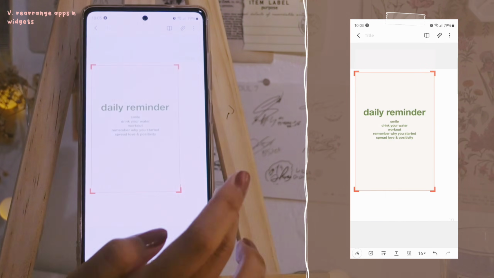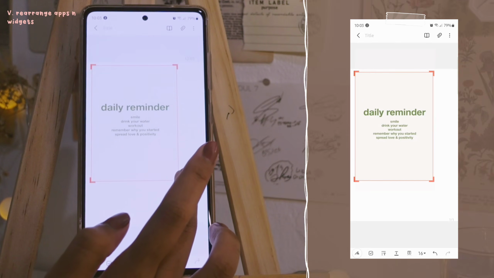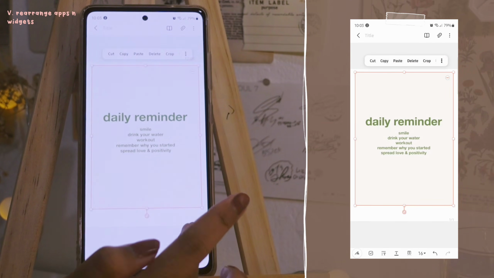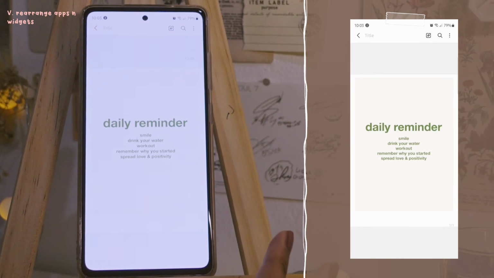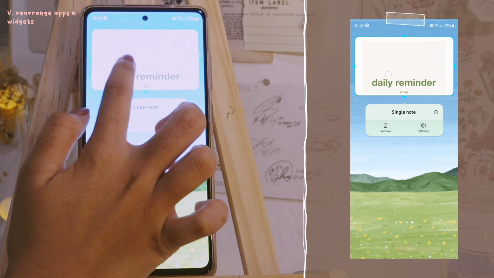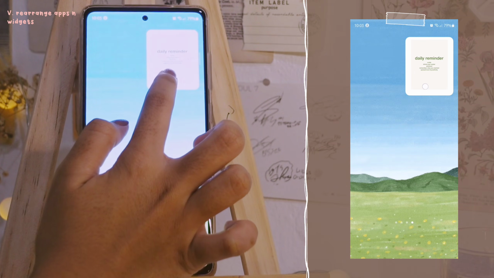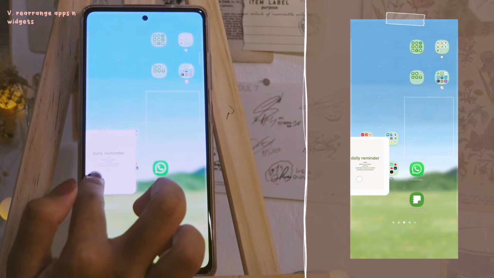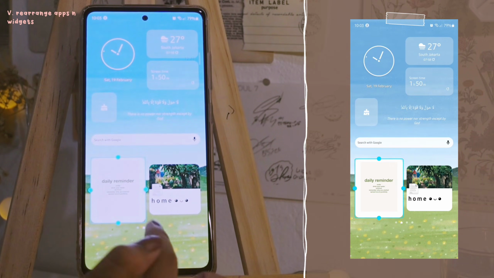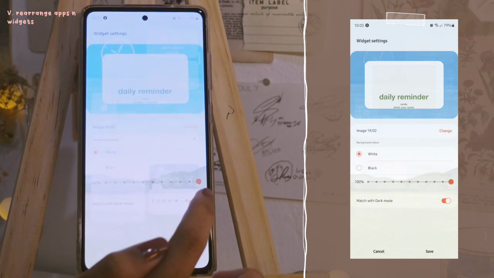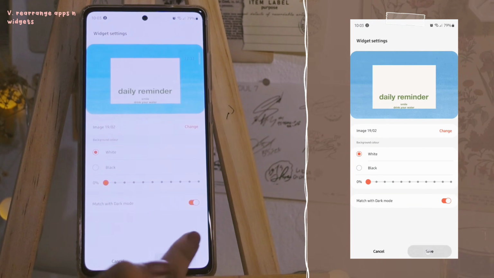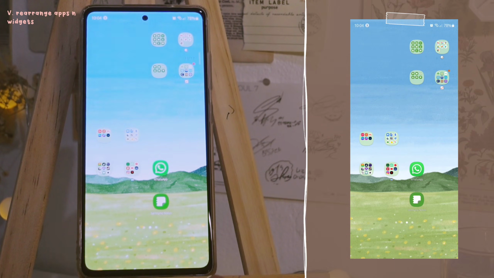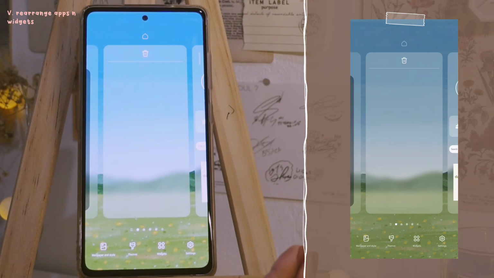A quick tip for this kind of decoration, you need to make sure that the size of the photo covers all of the page. And then you can just put it to the position that you want and make it transparent. So the first page is done.